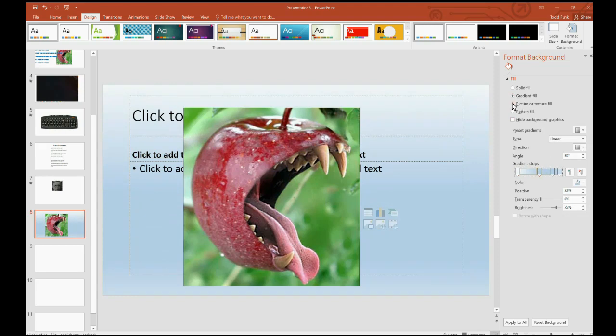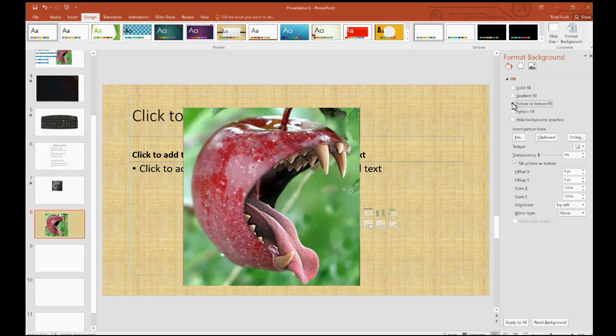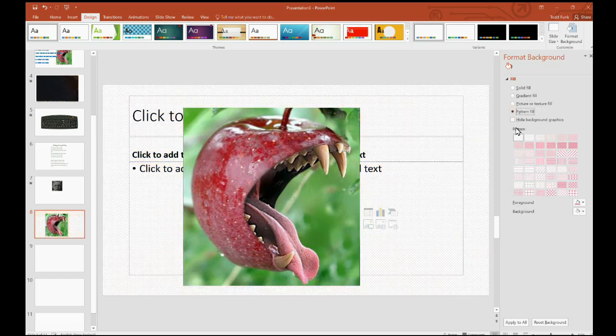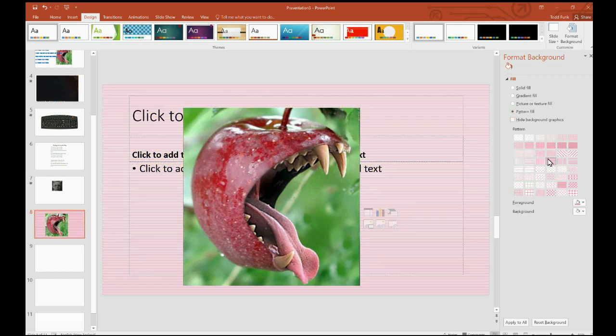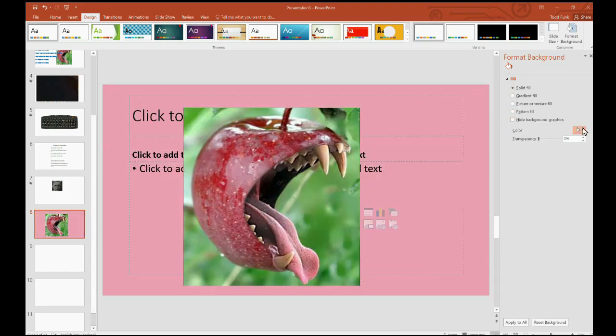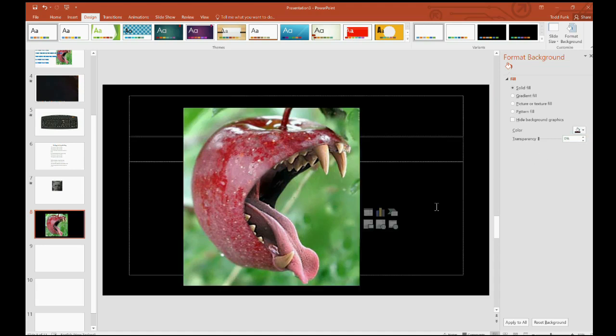You could even make a picture background or texture. There's different textures you can put in the background. You can do pattern fill, all the different kinds of patterns that you would like. There's a lot you can do, but again, sometimes less is more. I tend to go with either a white background or solid black background. It tends to pop out and have a cleaner look to it.